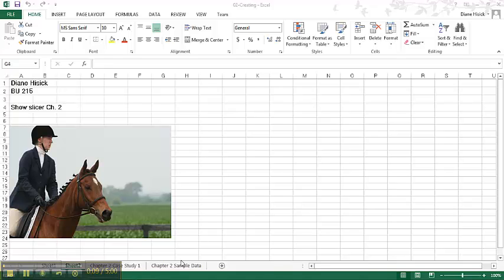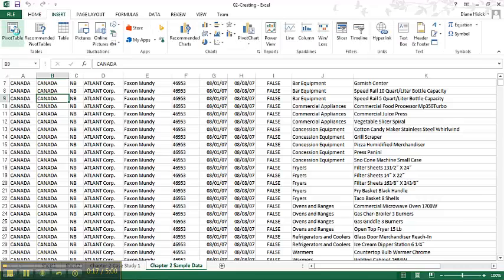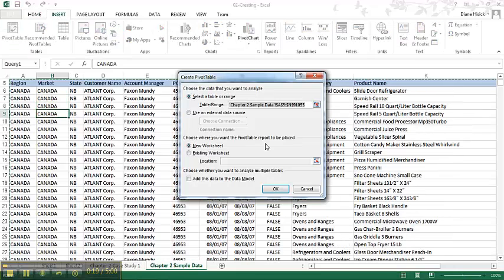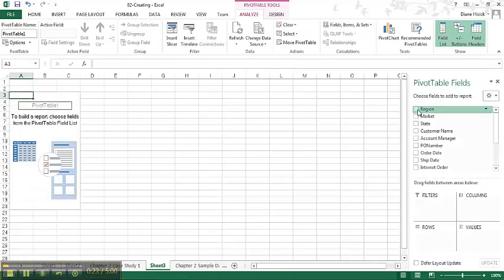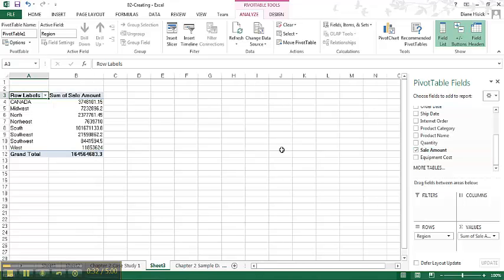To create a slicer, I need to create a pivot table first. So I will select inside the data, go to Insert, Pivot Table, check to make sure my table range is right, and click OK. I will then add stuff to create my pivot table. So I'm going to select Region, and I'm going to select Sale Amount.